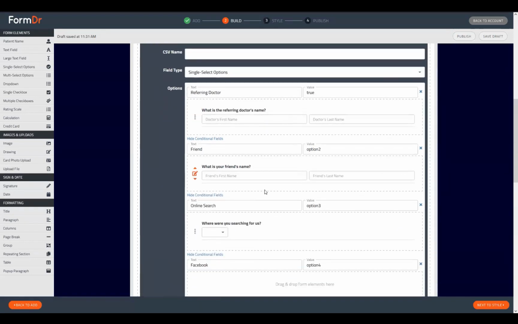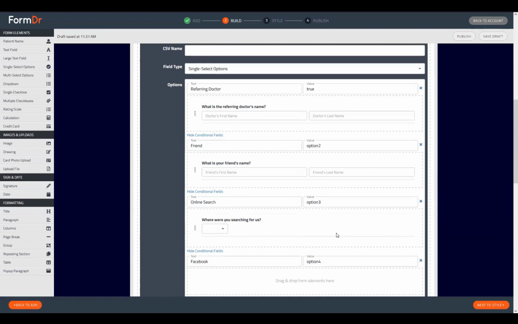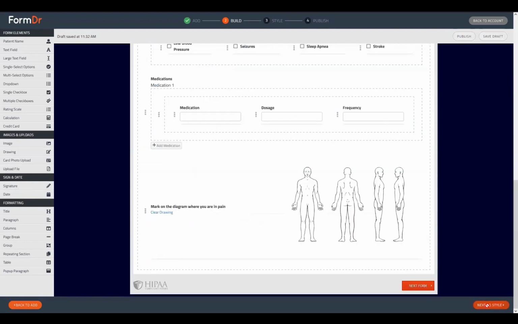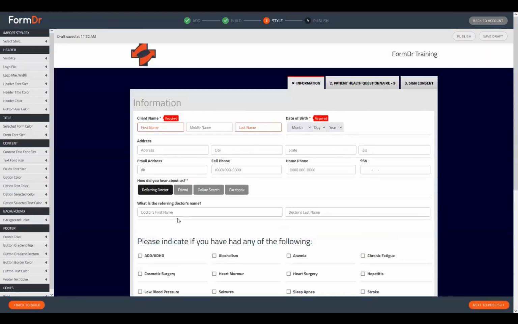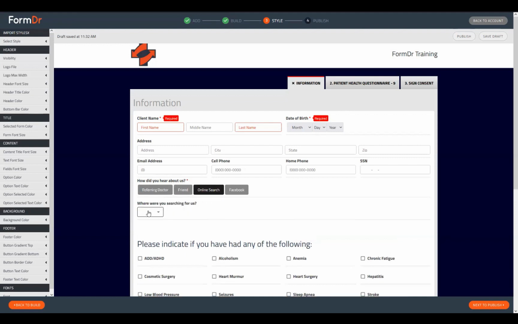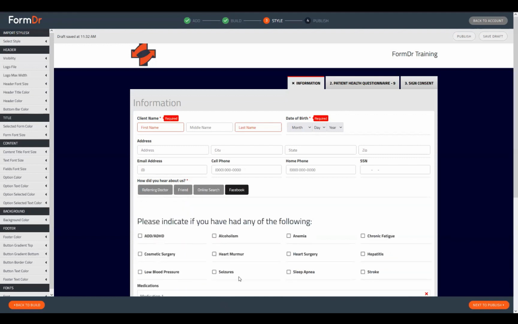But we can see that the referring doctor is asking for the doctor's name, friend for the friend, and then the online search. Let's go ahead and go over to our style page for that live preview, and we can see that in action here. When we click the referring doctor, we're presented with that name, friend, and our search drop-down. If we select our final option, we are presented with no extra information because there's nothing hidden behind that answer selection.